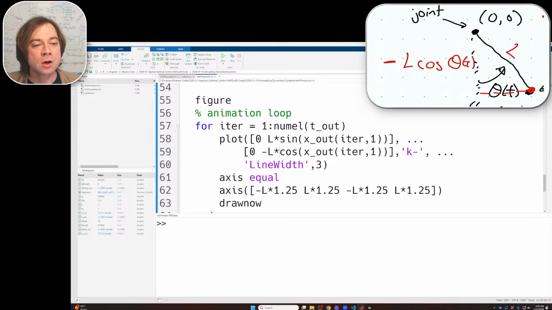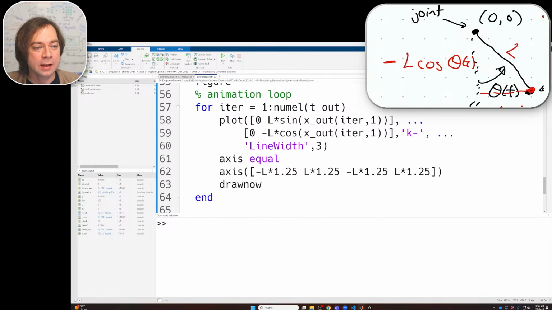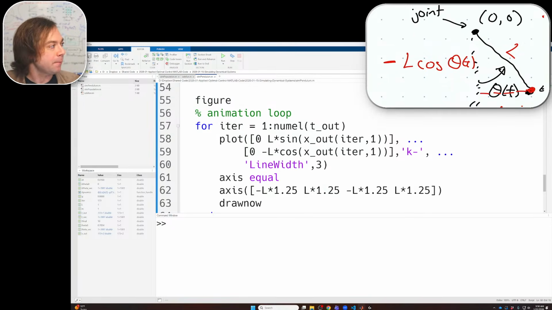We are ignoring an important element, which is the timing of this pendulum. We're just grabbing whatever time points ODE45 gave us and looping through those, right? But ODE45 chose those for accuracy, not for the frame rate we would like to watch the video at.